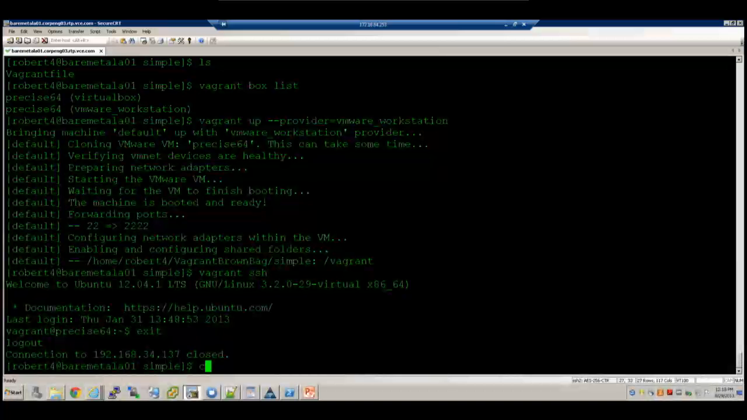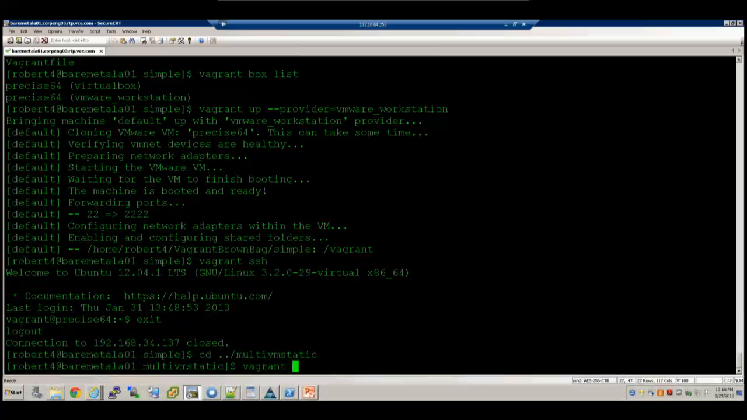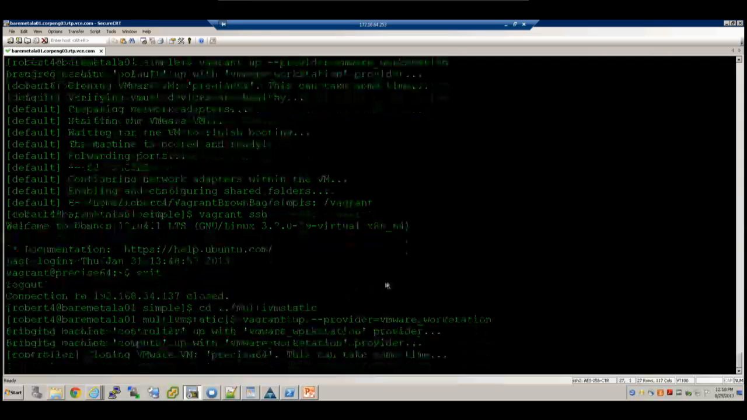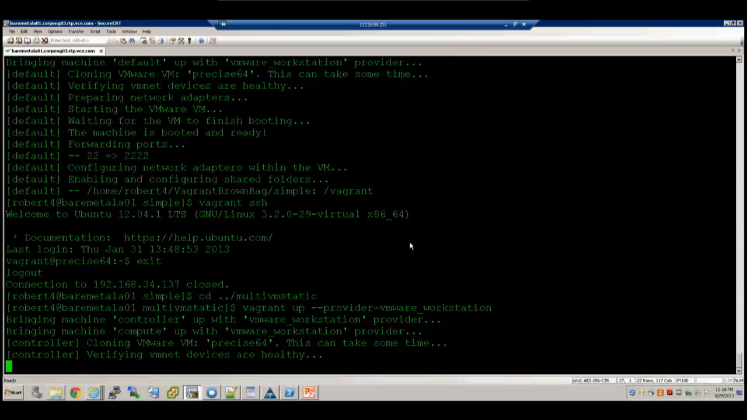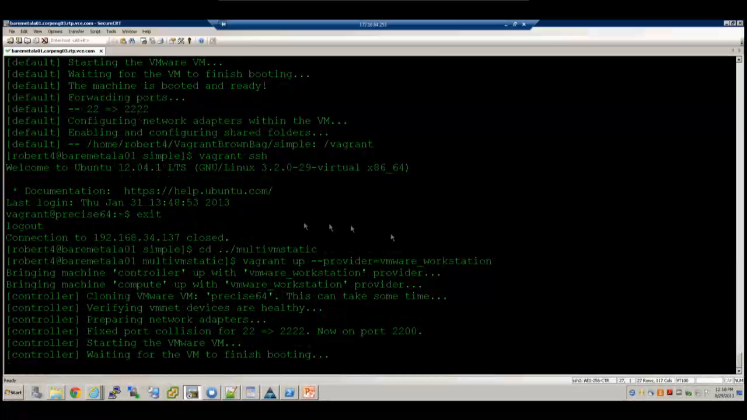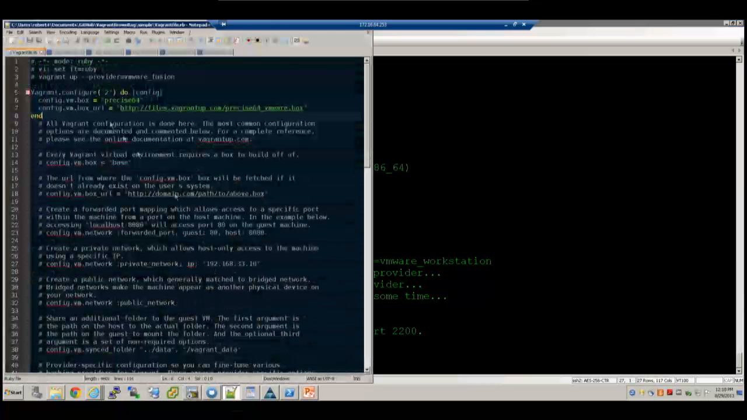So I'm actually going to go into a more complicated setup. And let's vagrant up this guy. So this is actually going to create two VMs for me. I'll show you the source code for it while that's going.